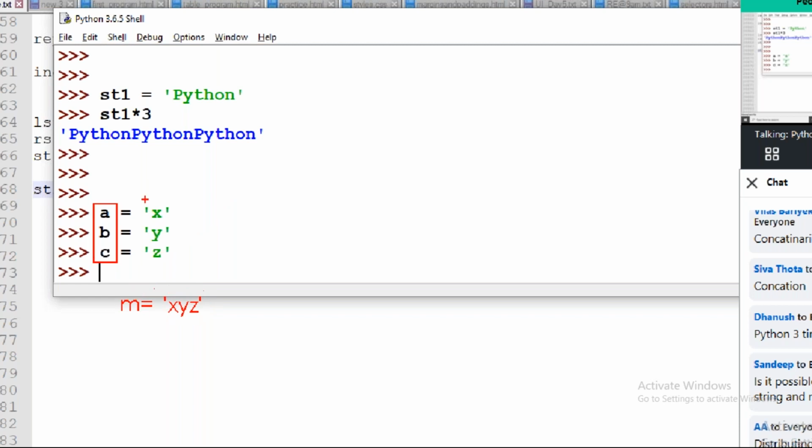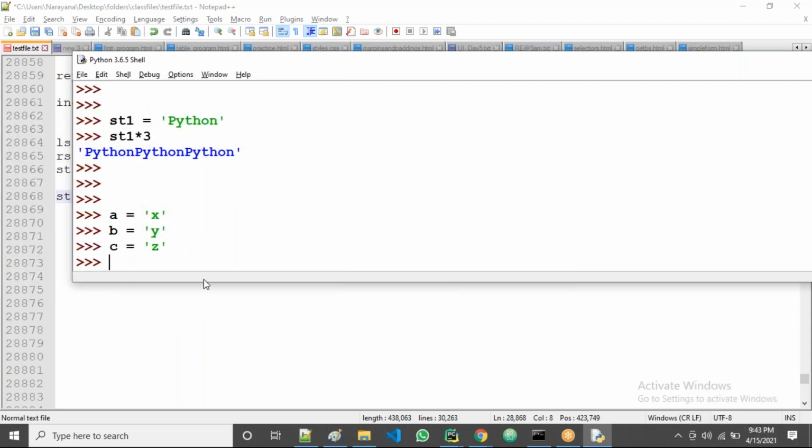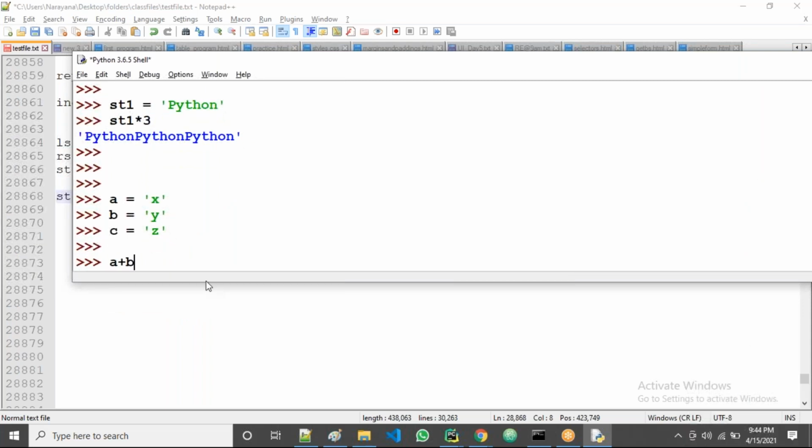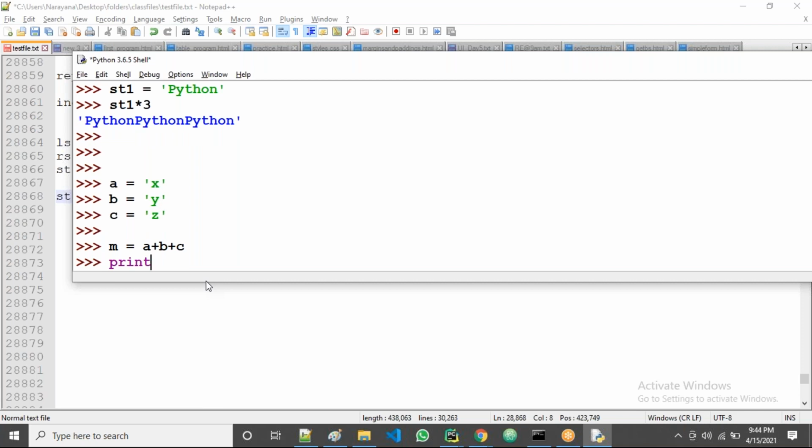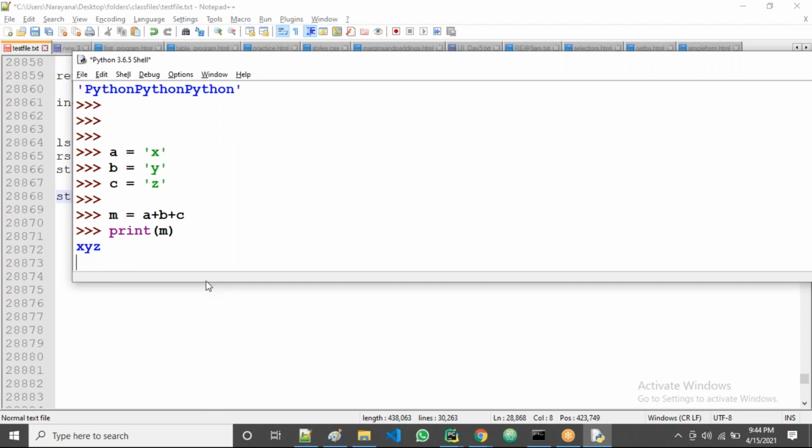Packing the data, we can do in two ways. Simply you can take a plus b plus c, through concatenation, into m equal to. Then what is m here? See, x y z, the same. It is x y z only. This is one way.